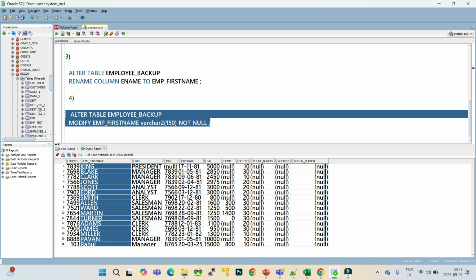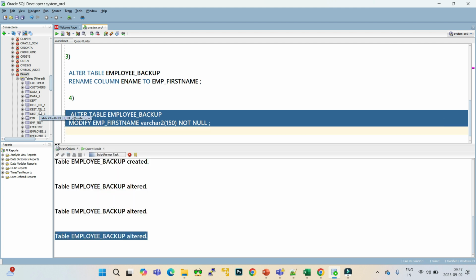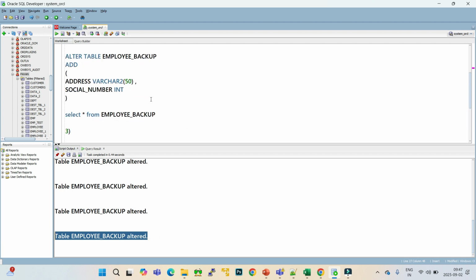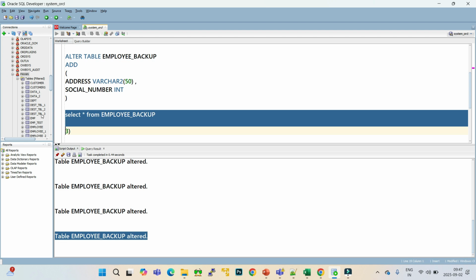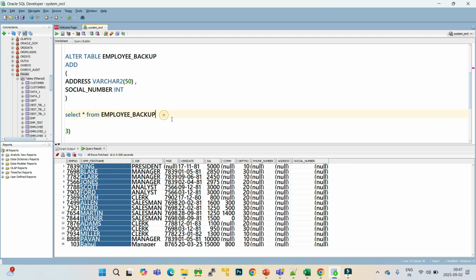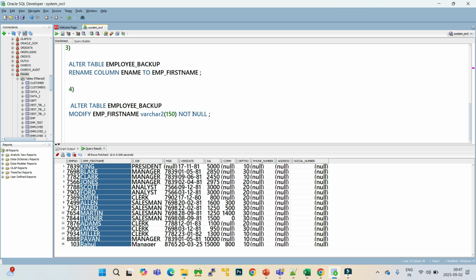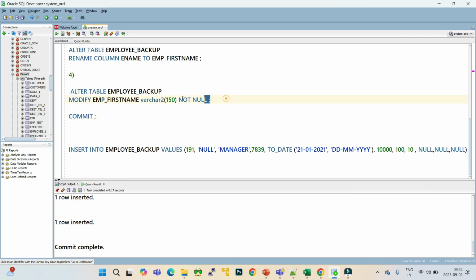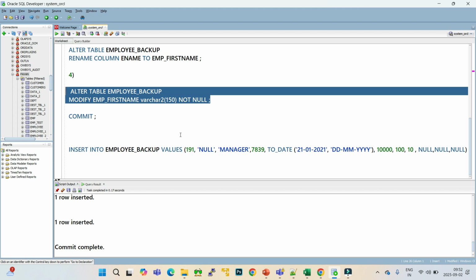Let me select this code and run this. It says table employee_backup is altered, right? So let me select this, and you can see that the size of the column is changed, and now it is not null. You cannot insert any null value. Let us do an experiment. Now I have the insert statement. Let's do a cross verification whether these changes are working or not, right?